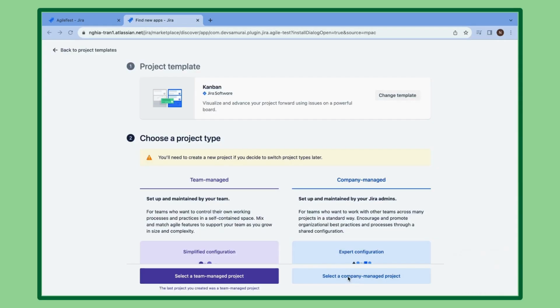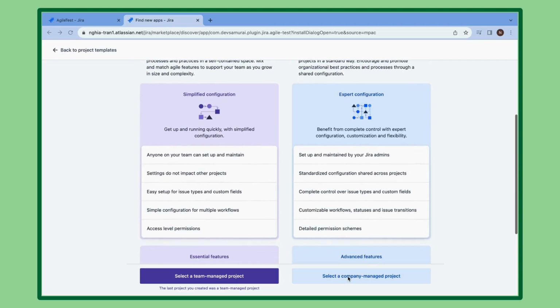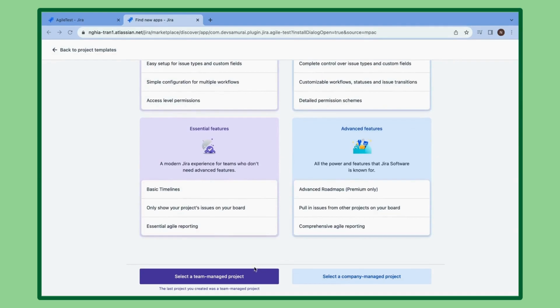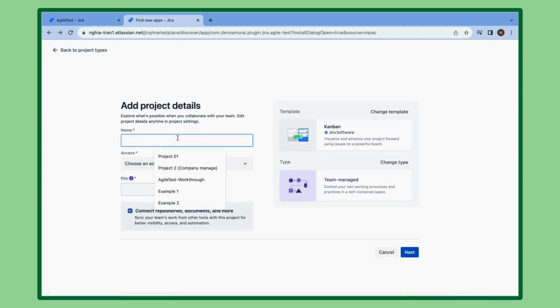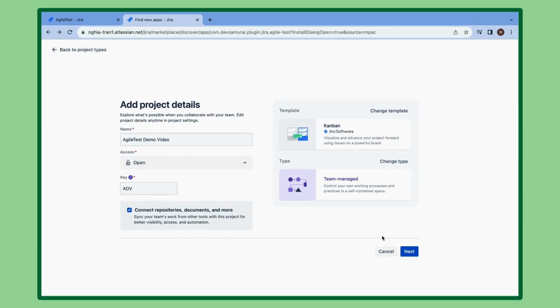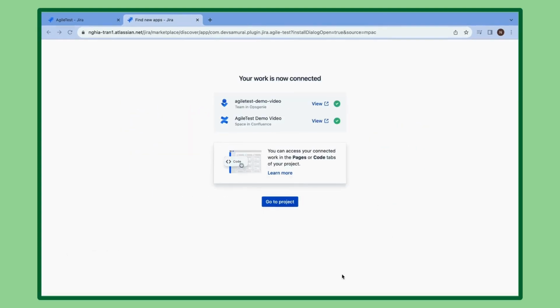This is a demonstration video for all users, so I would choose to make a team-managed project, since anyone in your team can manage and set up issue types and custom fields, contrary to the admins via the company-managed ones. So I would name it. We have successfully created a team-managed project.